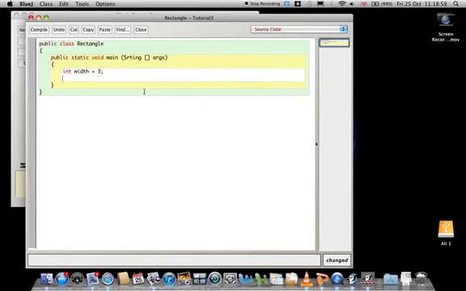And then we'll have a double height. We'll give it the value of 3.5. Now, if I don't give the decimal, the program will automatically include the decimal point for me. It'll include it as 0, because we declared it as a double. So we'll say 3.5 for now.